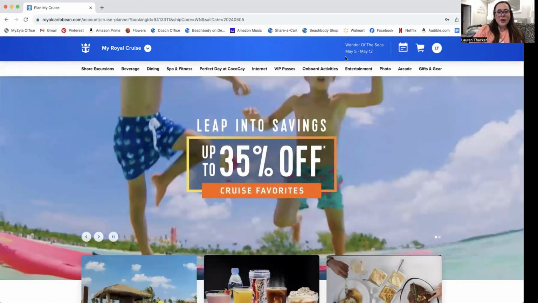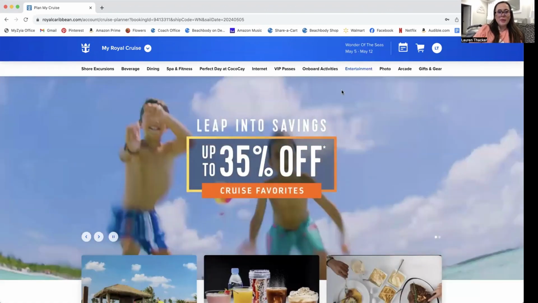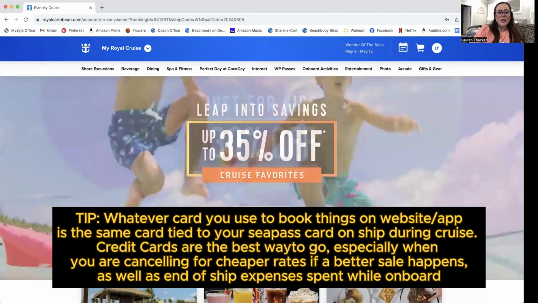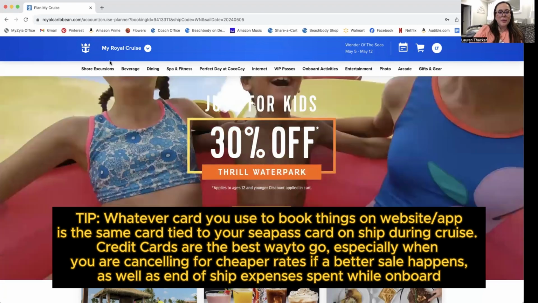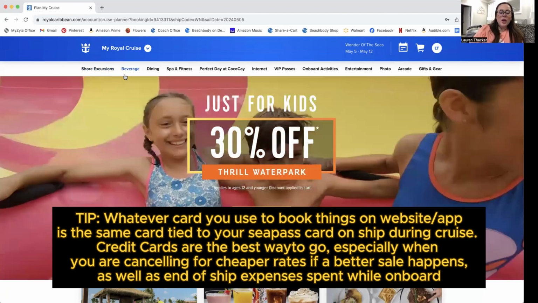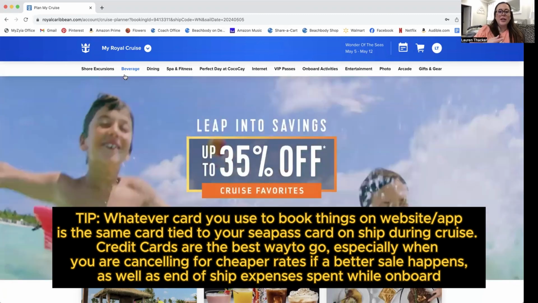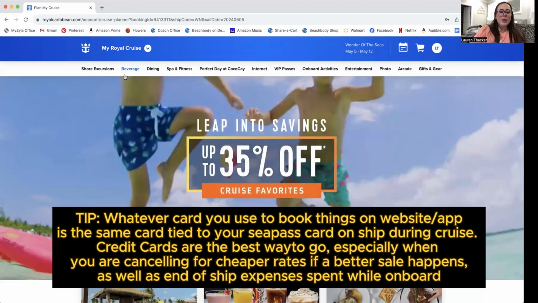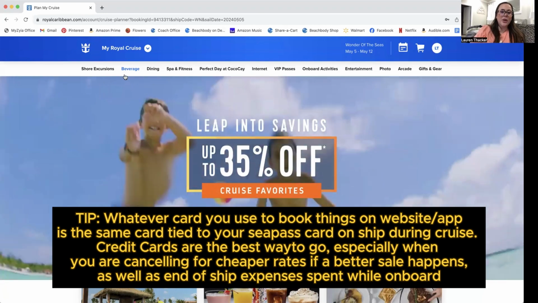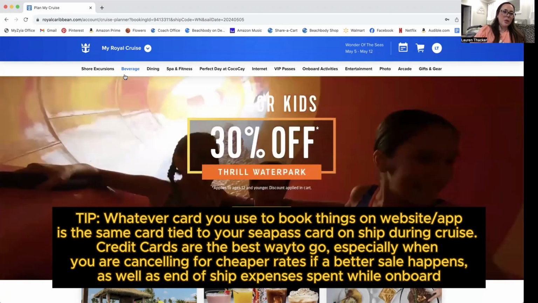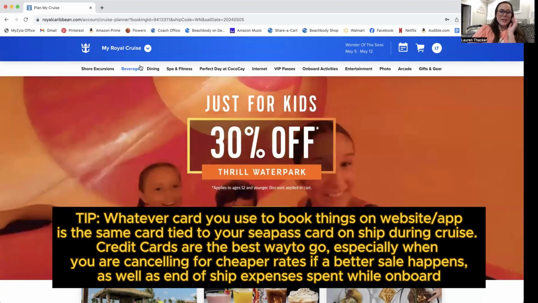And you can always see if you're on the right cruise because it's going to be right here. You're going to see it up here in the corner. There's a couple different ways that you can do this. I like to always book my dining packages, my internet packages, my VIPs. Then once I get all those booked, I like to go through the shore excursions and decide which one I want to do step by step.